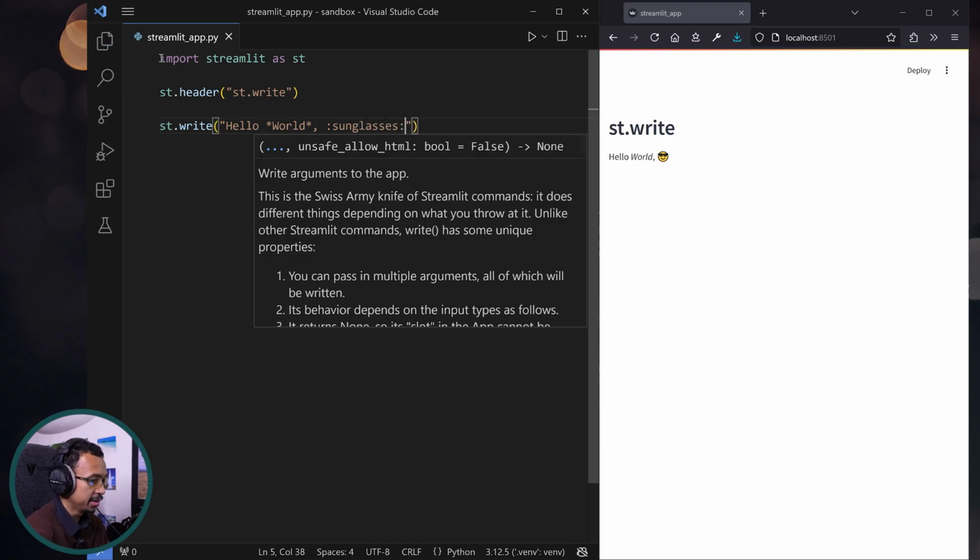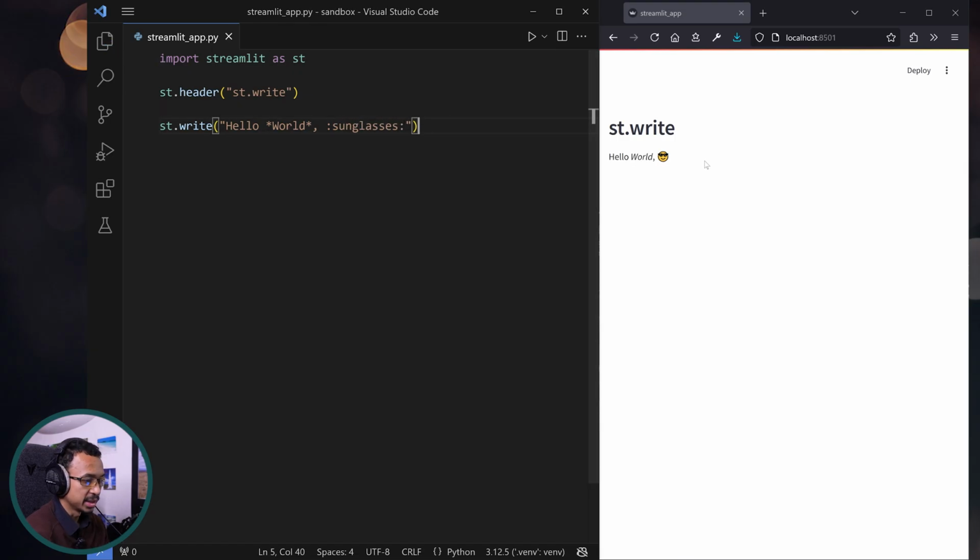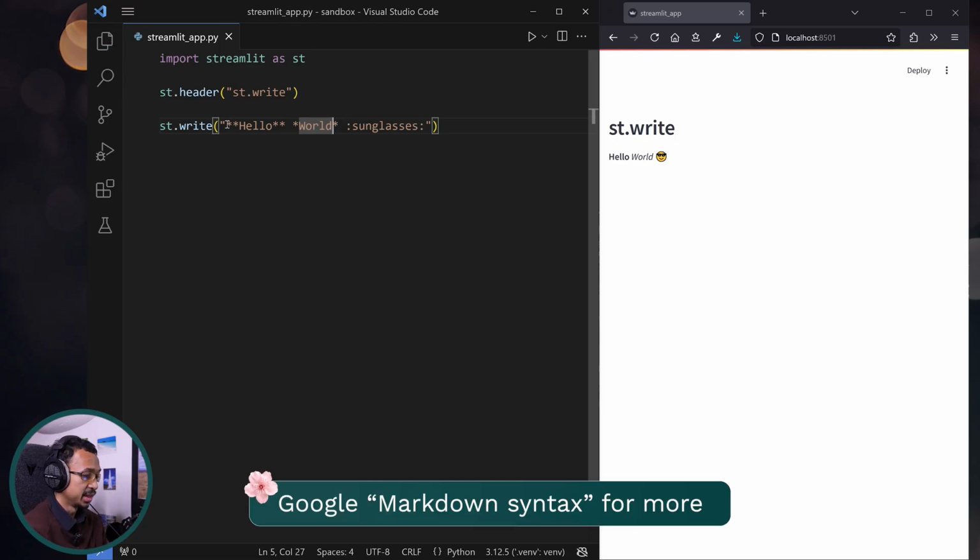Let's save and see what happens. This prints the text, I'm going to remove this comma. This prints the text in italic, and there's the emoji for sunglasses. So this is following Markdown convention. Because it's following Markdown convention, when you want to put something in bold, you use 2 stars. When you want to put something in italic, you put 1 star. If you want to build bullet points, you're going to put star the sentence, etc. So hello world, and this is an emoji.